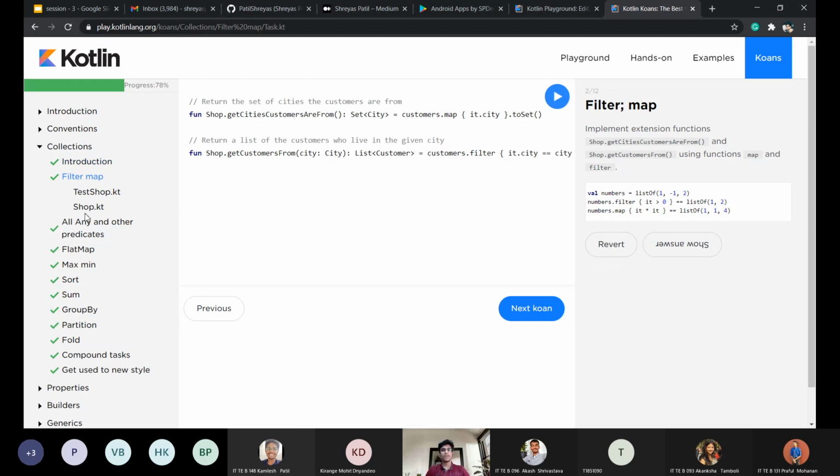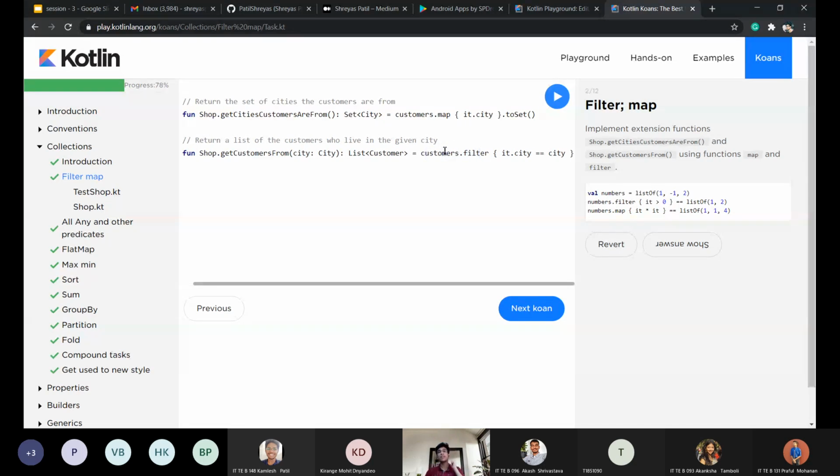So yeah, that's it. For example, you have a customers list and you want to get the cities of the customers. You can call this method directly on any collection, dot map, it dot city, so it will get the customers' cities and convert them into a set. So this will be a set of cities. And you can also filter it. For example, you want to remove some data from the list based on some condition. Here the condition is it.city equals city. So for the city which is passed here, you want to filter out only records which are present in that city.